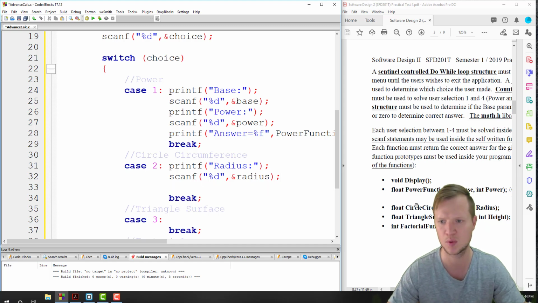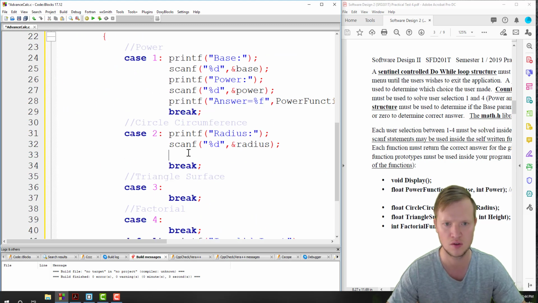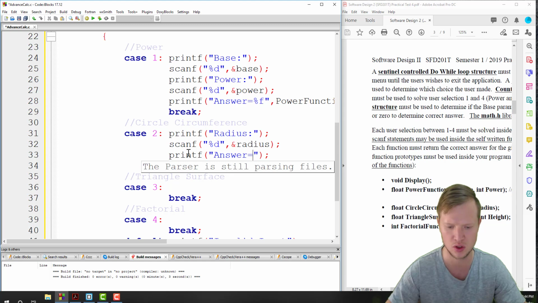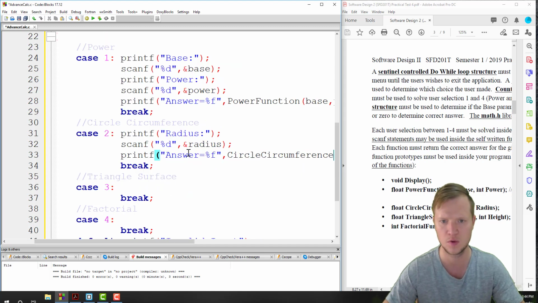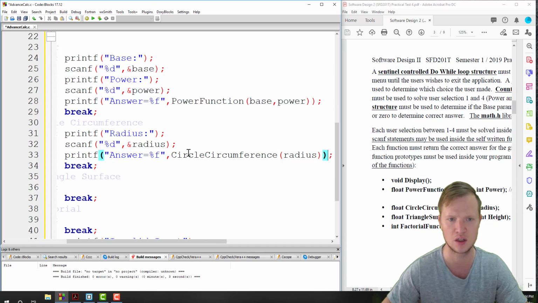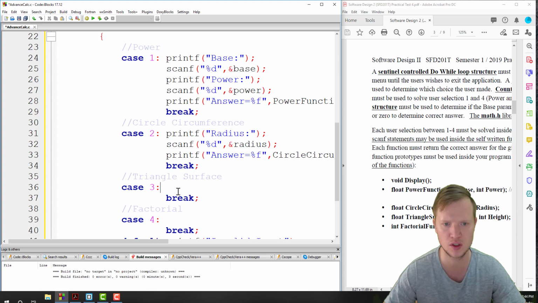Then what we will do is we will go and call the circle circumference function, and then we're going to printf the answer again. I'm going to say the answer is equal to percentage f, and it's returning a float. We're going to call the function, and the radius will be sent as a parameter. And that's it for the circle circumference.